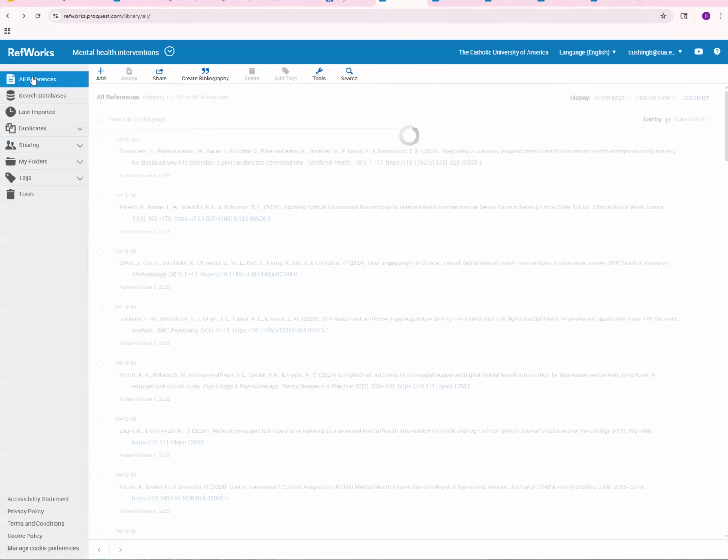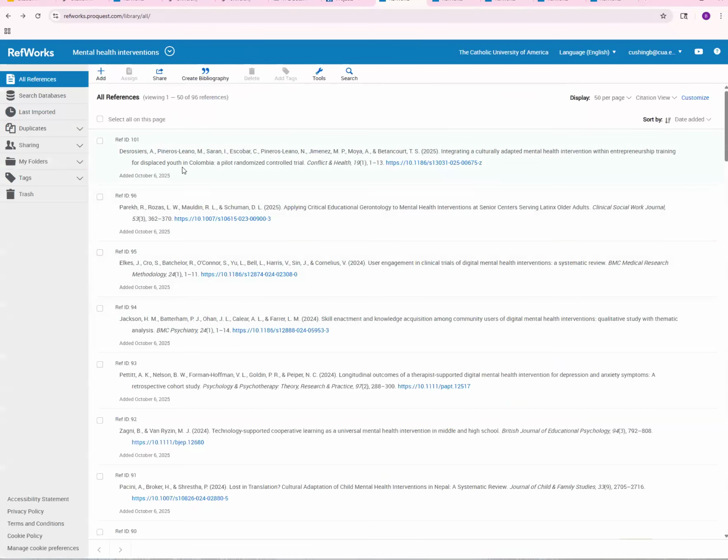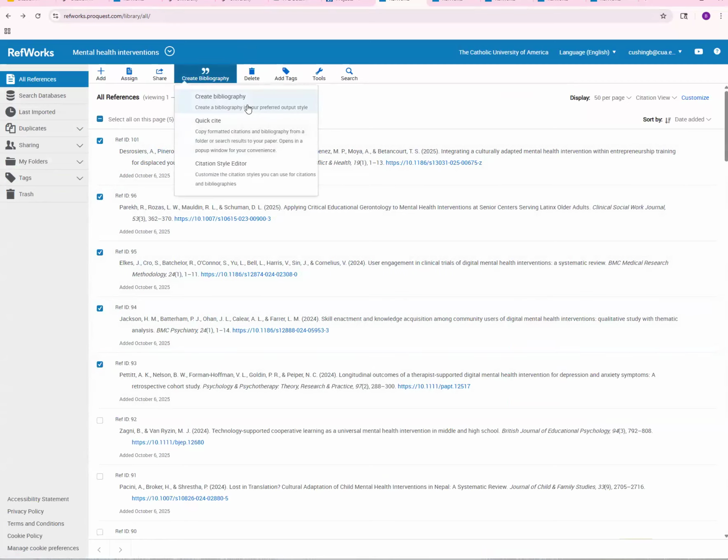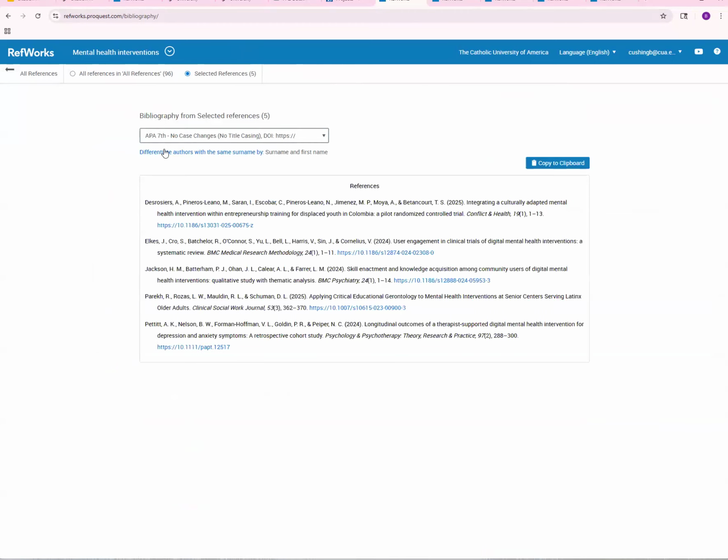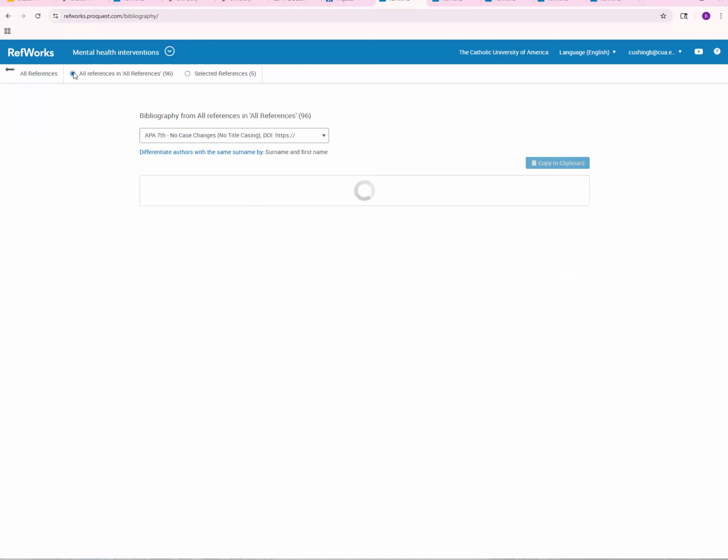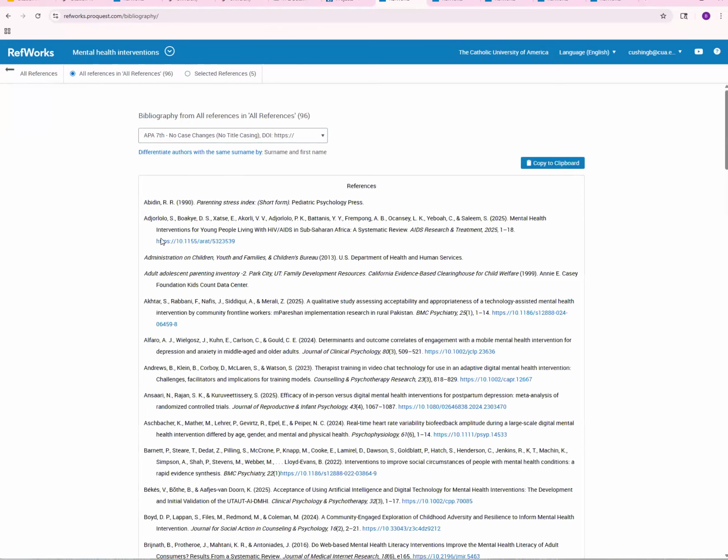Now you'll notice it did all of my references. That was 96 of them. Say you only need a few, you can always select them before creating your bibliography. I'm going to select these 5, click Create Bibliography, and it'll actually default to only the selected references. So if you only need, say, 5 or 6 that you've already cited, select them and then copy it to clipboard that way. And what's really nice is even on this page, if you decided you actually need all of them, you can go to the top and just click All References, and it'll reload all of the references for you.